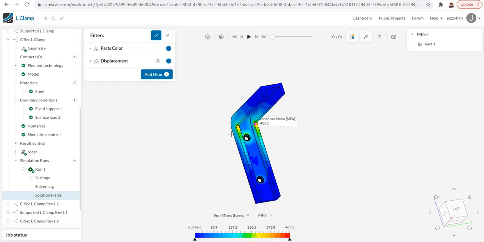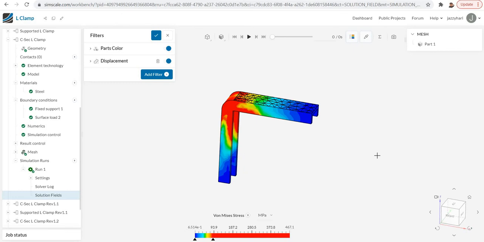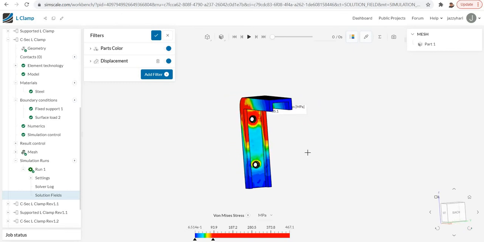So this is not a good design, but if you want to see how the stress distribution is going on, we can use this channel for some modifications for a better design. You can see as it comes down to the range of 100, that area is quite weak. Definitely this is not a good design, but if you consider the weight, this is almost 60% of the simple L clamp.